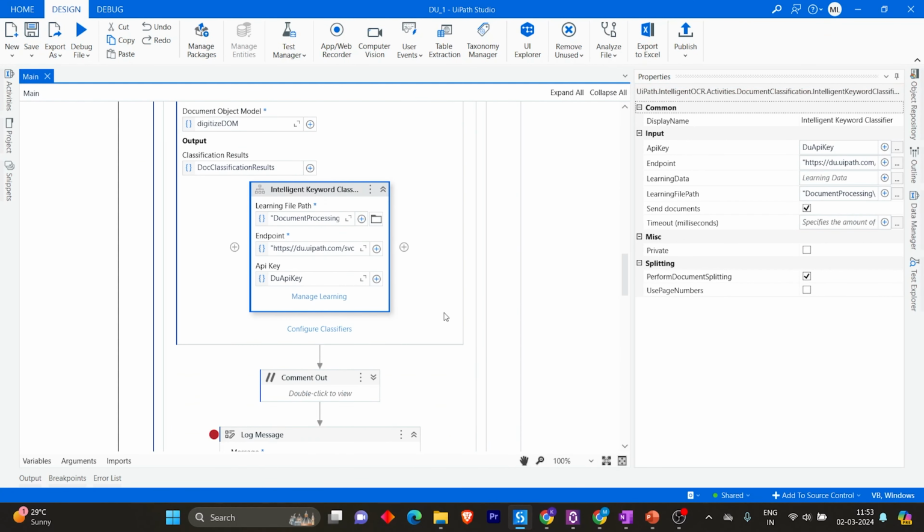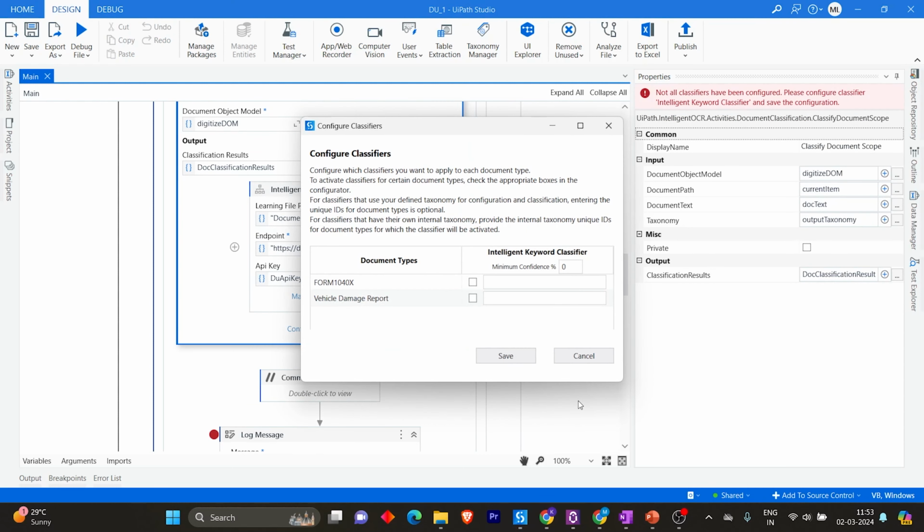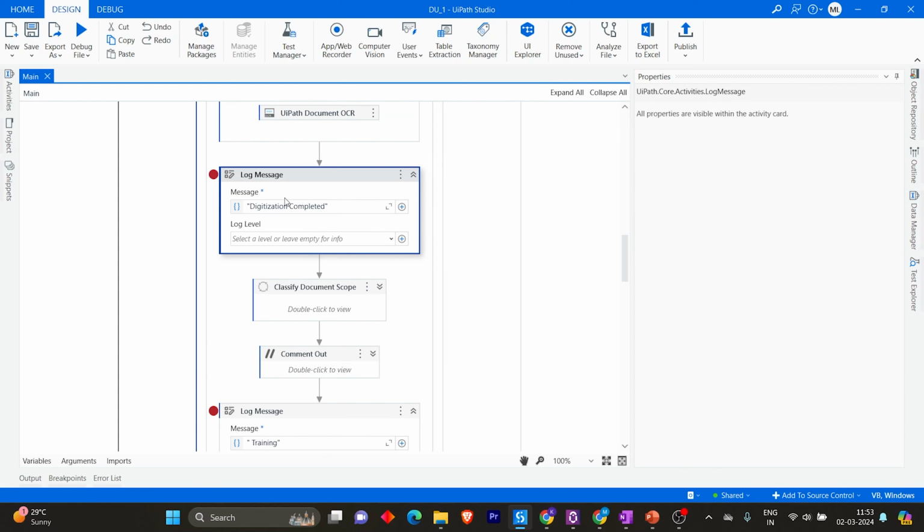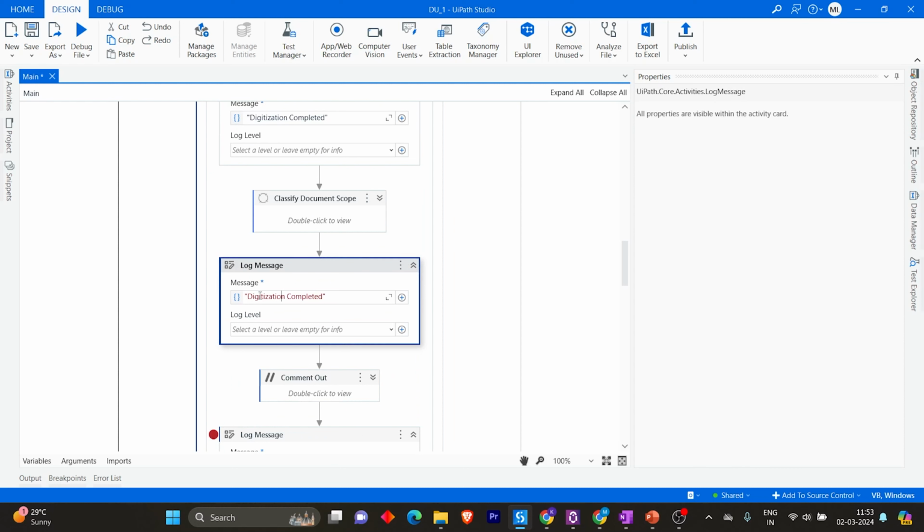So until here it is clear, right? We created the keyword classifier and then we managed the learning. And now we configure the classifiers. Click on configure. Just select these. These were the two classifiers that we're going to configure. Click on save. And that's it. We're done with the classify document scope. Just add a log message here. This will be the initial classification.